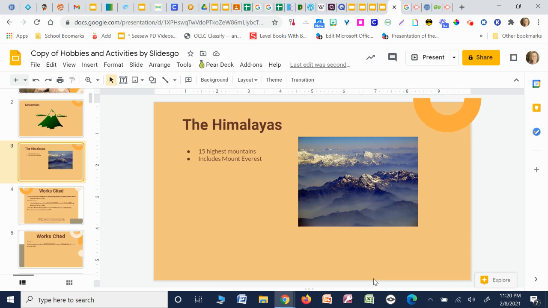So now we want to look at what captions and labels are. First, I'm going to do a caption. I have a picture of the Himalayas here, and I have a couple notes that I took from Pebble Go on the Himalayas. Notice that the notes are short, they're not full sentences, they are just the main idea, the main fact I learned. They don't have a period or a full sentence at all, just a short phrase with a fact.